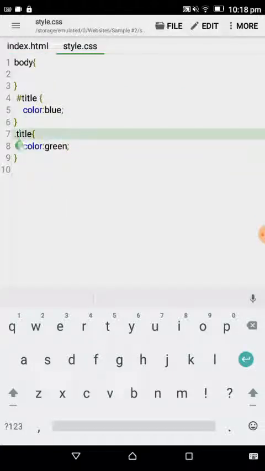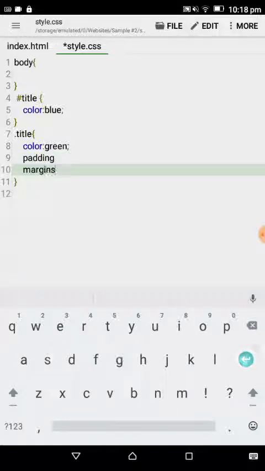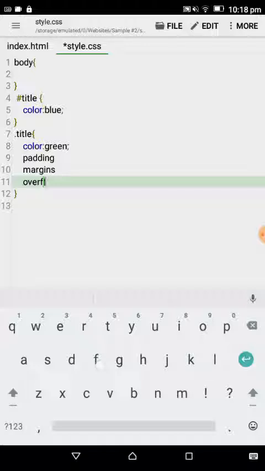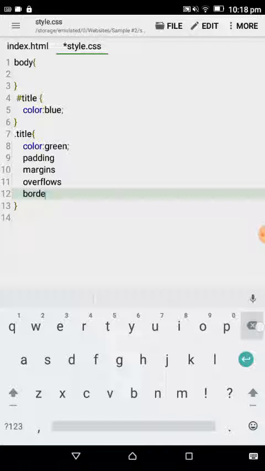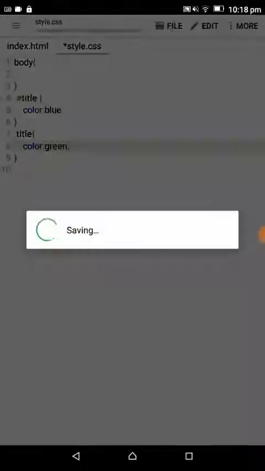Now let's suppose I don't give it a dot, nothing will happen. There's no tag as title, and this does not work. CSS is very easy. There are so many properties in CSS, like padding, margins, overflows, borders, a lot of things, background colors, background images. We'll get to them later. This is just a basic understanding of CSS.